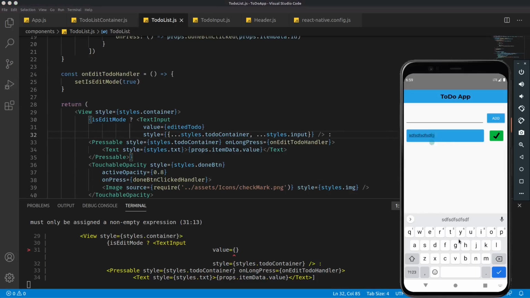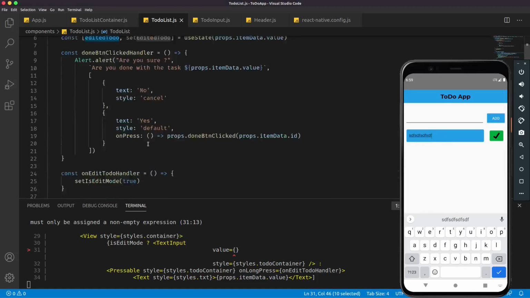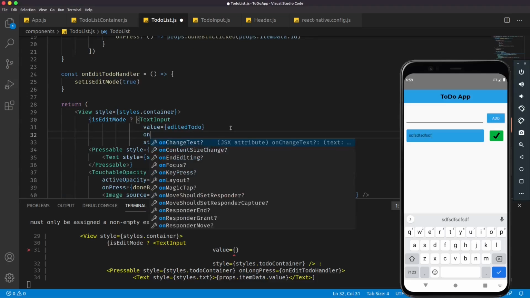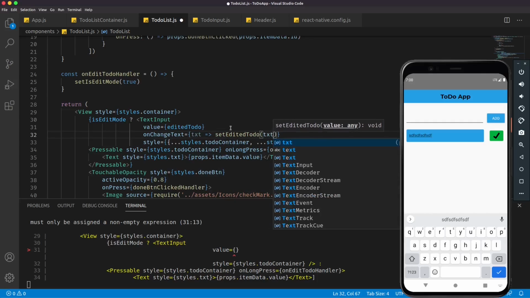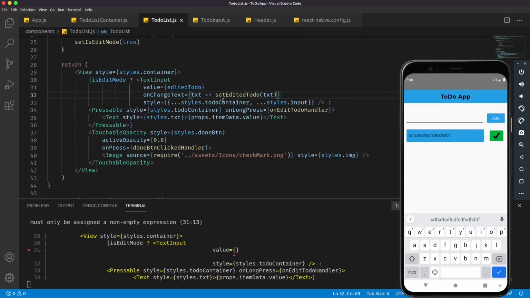And I also want to update our editedToDo state, so I want to add onChangeText like we did in ToDoInput. And this is a function which takes a text input. I'll just simply use this arrow function and set editedToDo to the text. And I also want to change this button and change the image inside that button. So for that I will also check if it is edit mode.